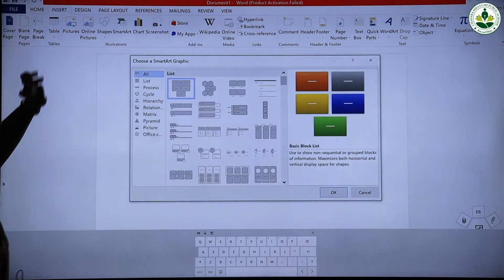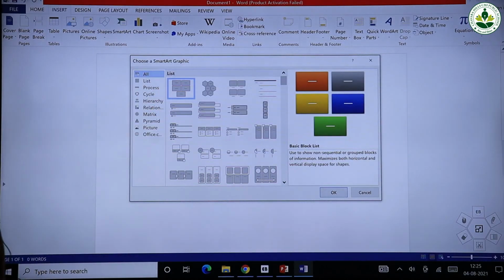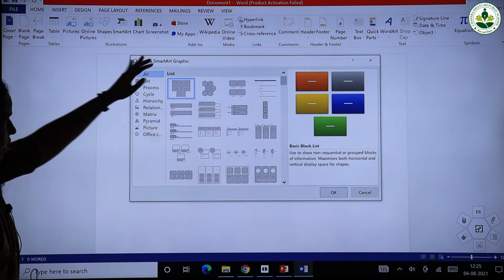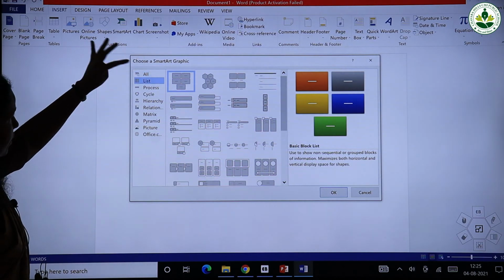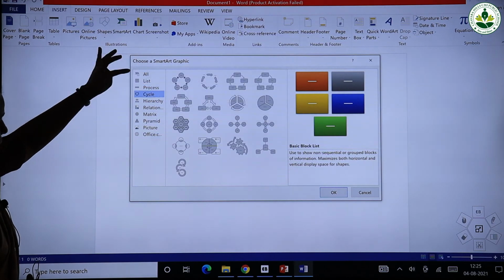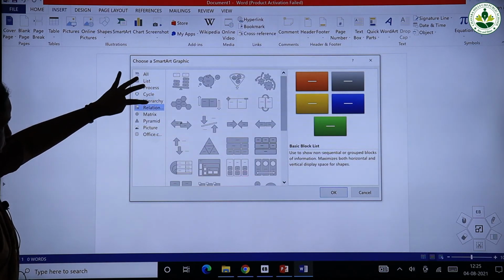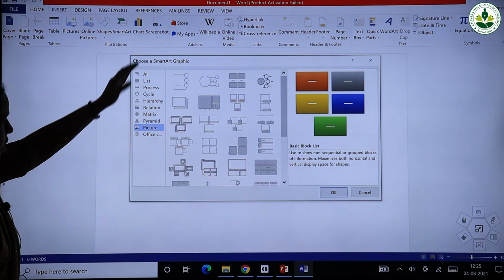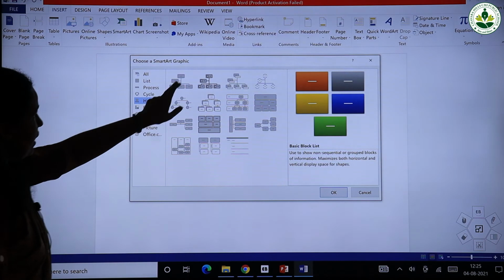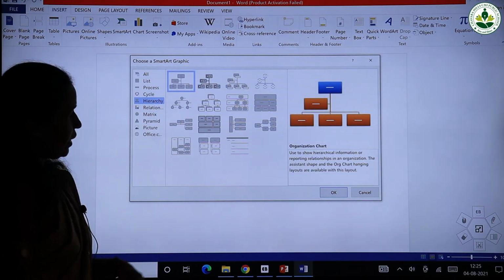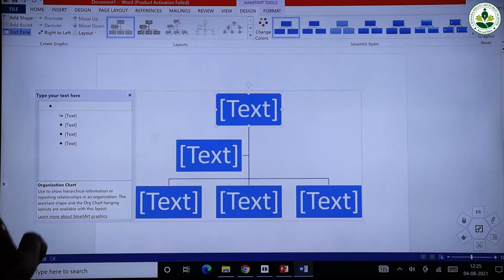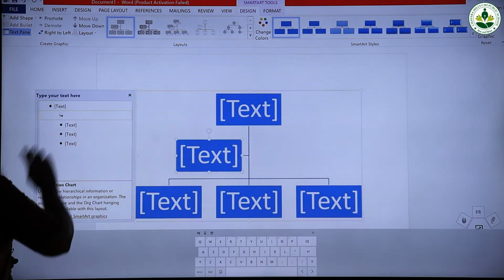Click on this SmartArt, then you will get a dialog box like this, Choose a SmartArt Graphic. Here you can see list, then process, cycle, hierarchy, relation, matrix, pyramid, picture. So many types of SmartArt you can see here. You can select any one of these, then select any one option from here, then click OK. Now it is inserted here. Then you can change the text.